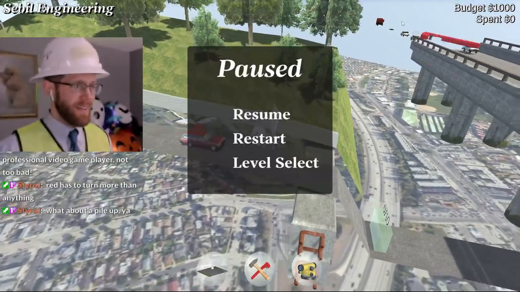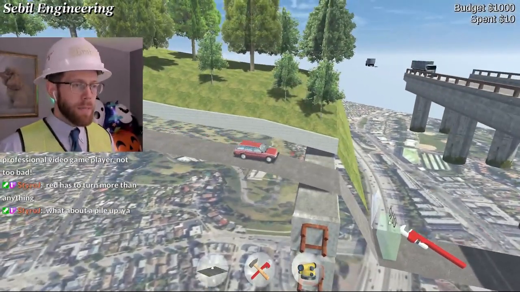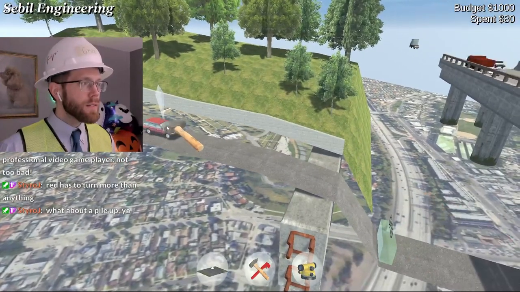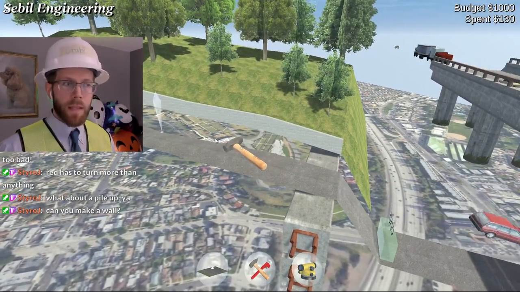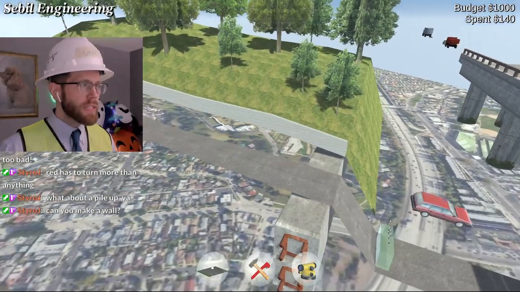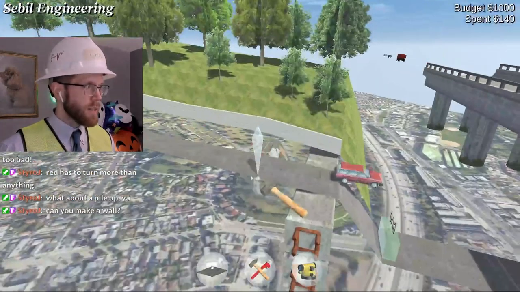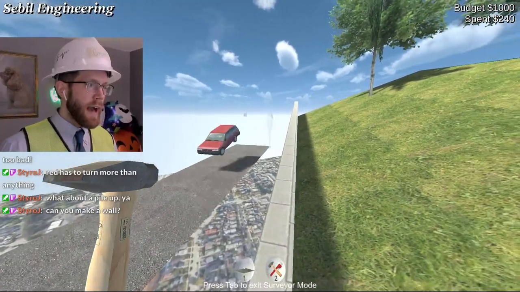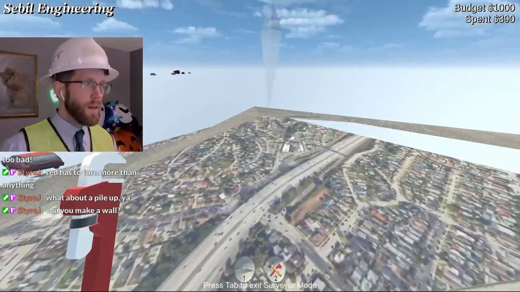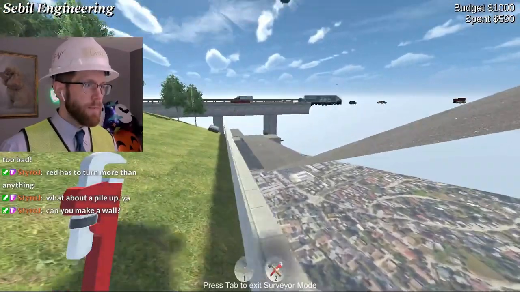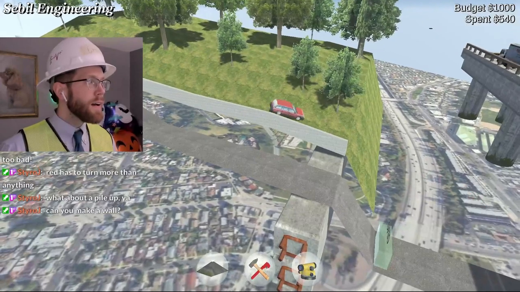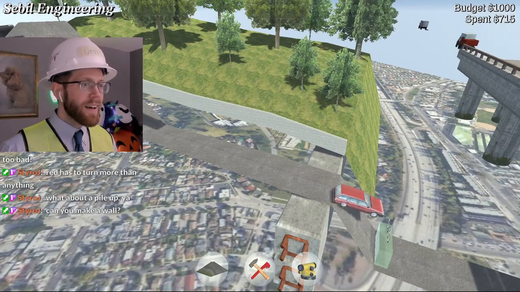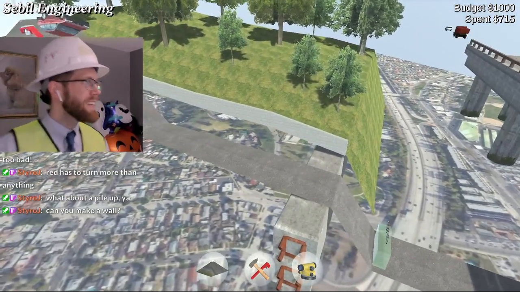Yikers. Do we think pileup's like the go-to? Is that like the way to do it? Let's see. Can you make a wall? Not quite. It's just the lowering, and it's only the points in which we can lower. We constantly click out of screen. That makes sense. But we can do that. Part of me wonders if we just do a giant ramp. Can we make it hit? Oh god. Oh, we're kind of close, to be honest.